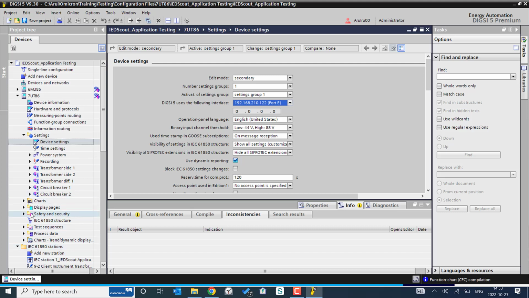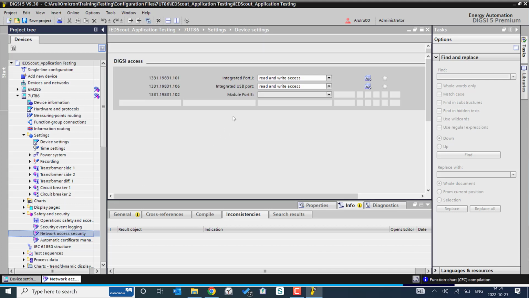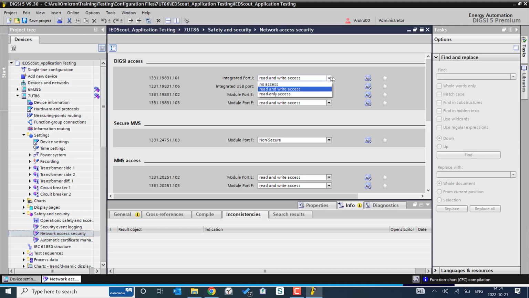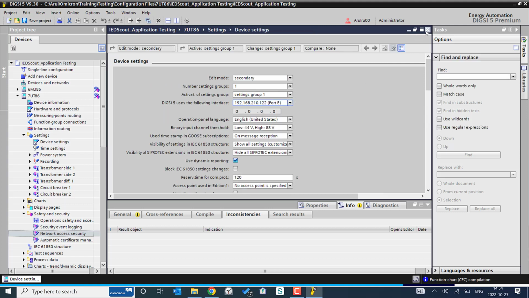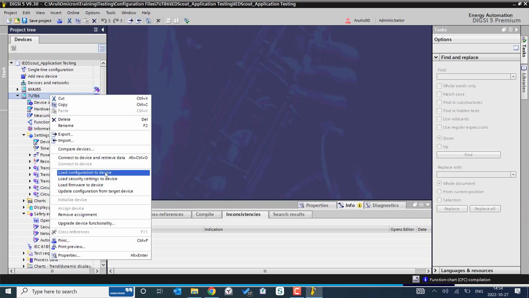You can expand the safety and security. There you have the network access and security option to manage the specific access point for a different communication protocol, whether you need to provide the read access only, or read-write access, or no access, that you can manage here at this level. So let's close this. So we are good to go. Then we can just right click the IED, perform the load configuration to device.